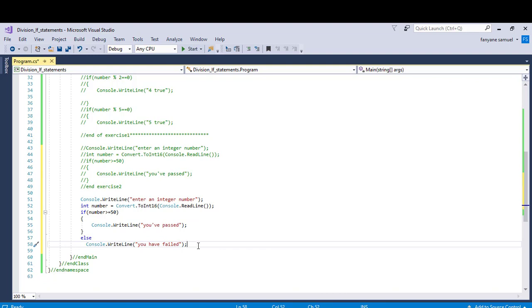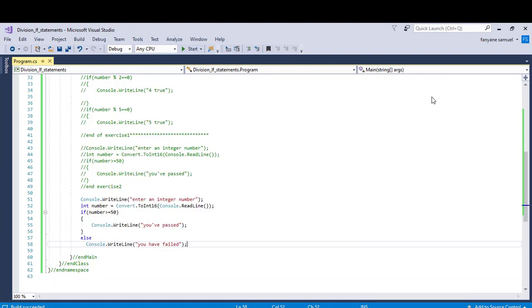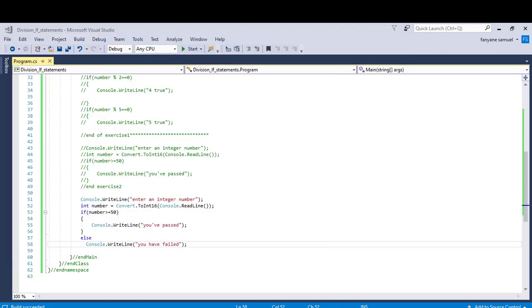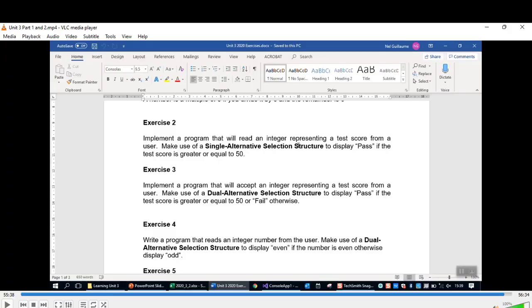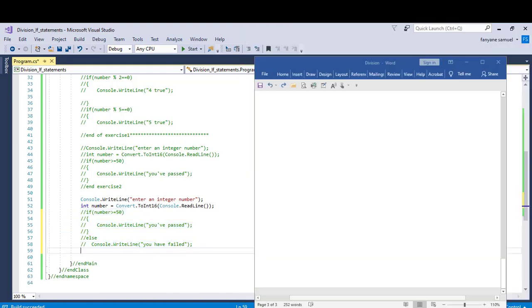Now suppose for the first time the user enters the correct number 50, you've passed, and the second time the user enters the number 49, and then we will have that you have failed. All right, that was exercise 3. We will be looking at exercise 4. So let me just comment this. And read loudly exercise 4.